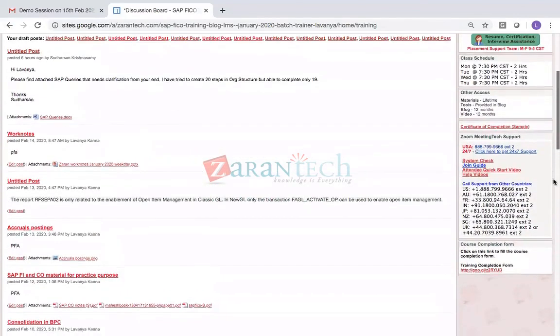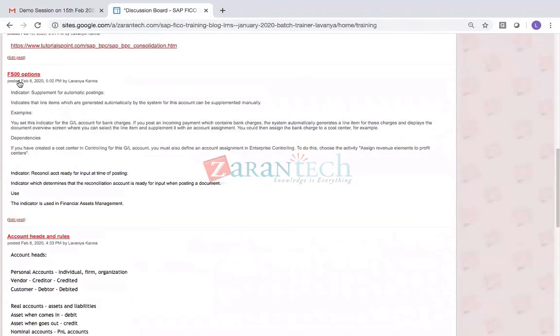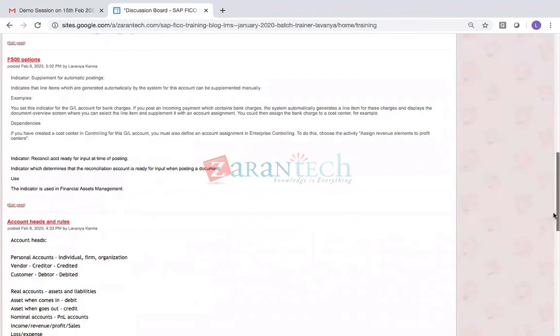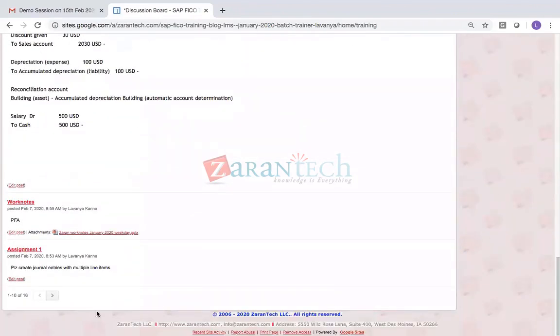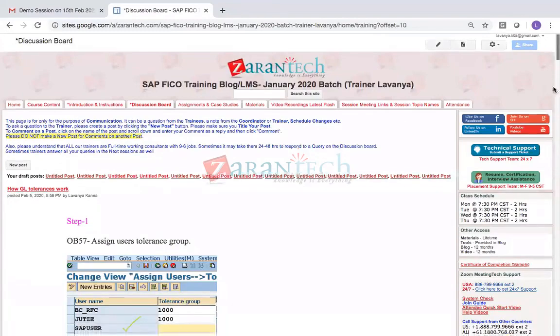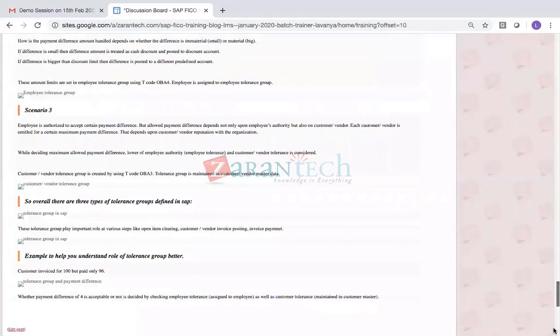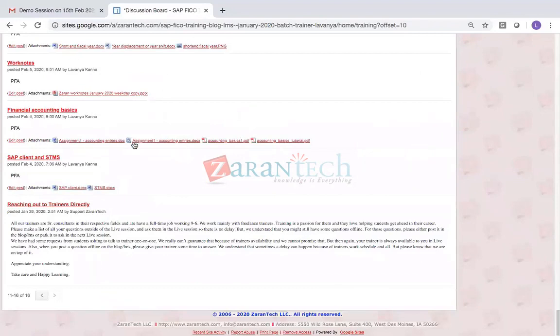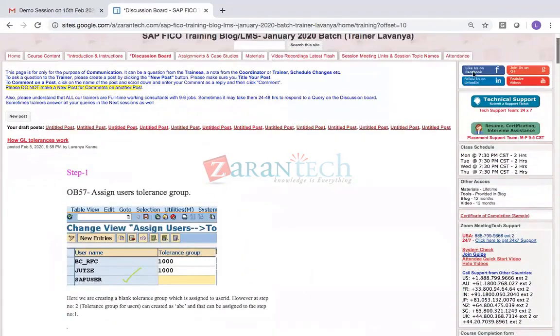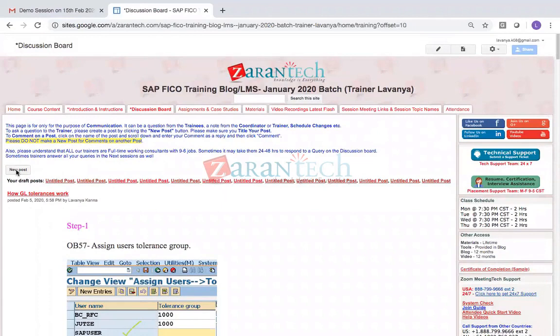I'm also giving information like this, any documents or any assignments. You can see the assignment here also. All these, including the documents, are attachments which you can download. I will be communicating with you, or if you have any questions, you can go here and post your question, and I will be replying to it. So this is during the course.